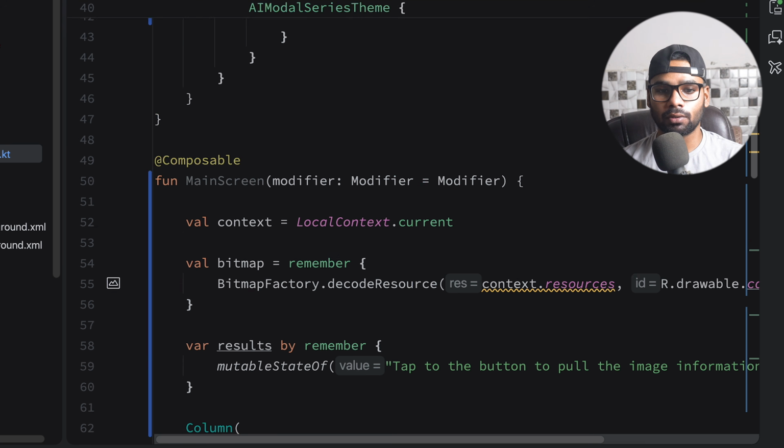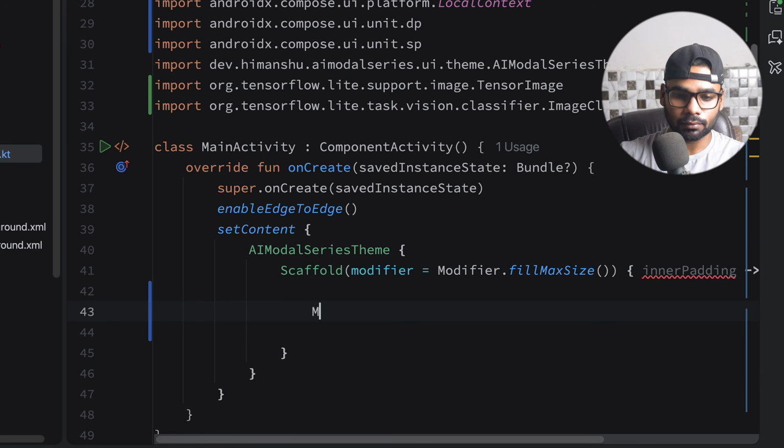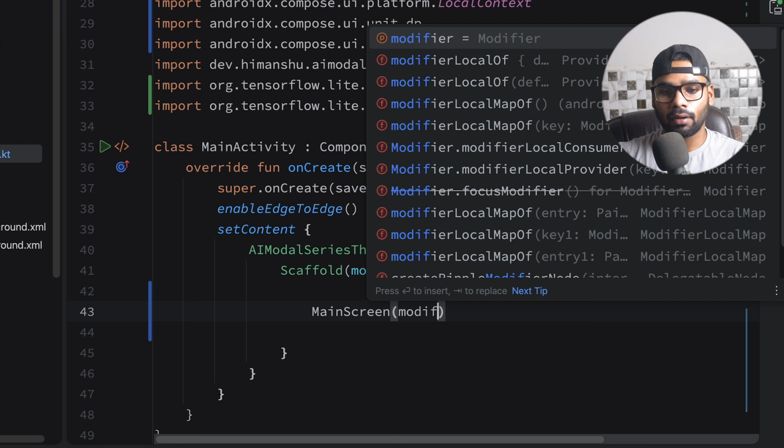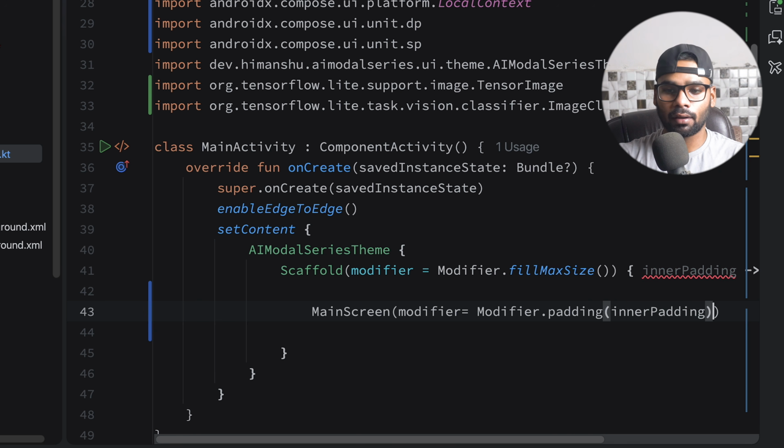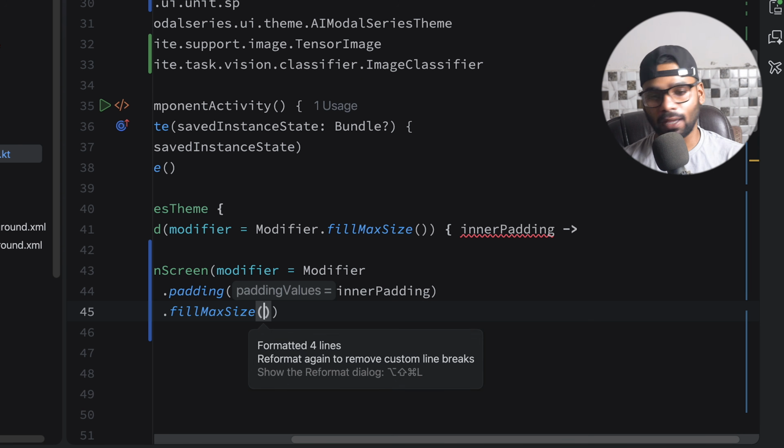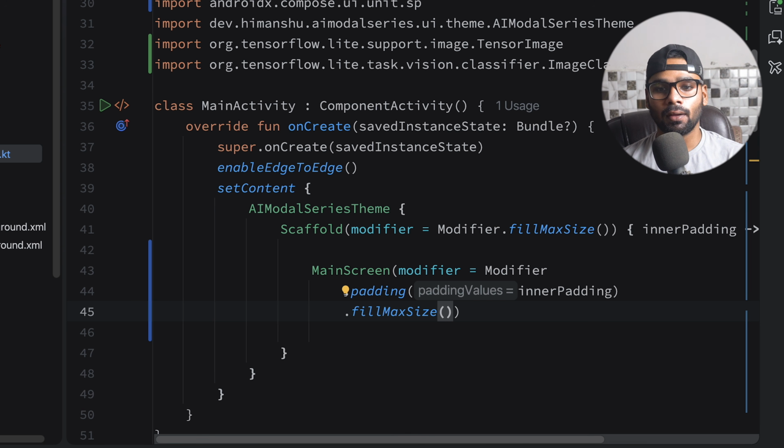It's time to use the main screen over here. Main screen, I'm gonna use here modifier, padding is inner padding, fill max size, and yeah, we are pretty much done with it. Let me execute this application.